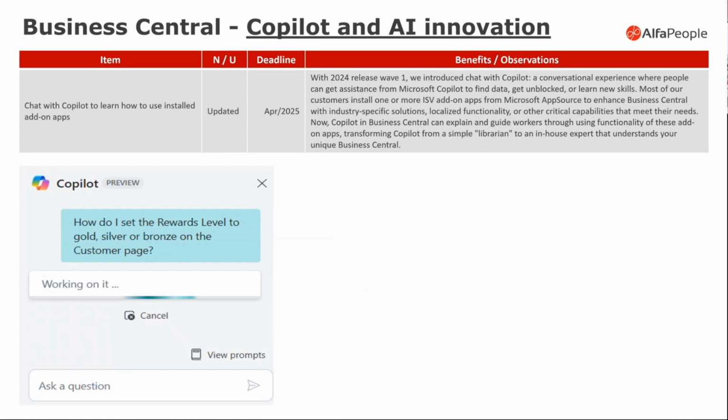Yeah, so Copilot and AI have of course been introduced into BC, and it also gives the users options to talk to Copilot, ask it how functionality works, and learn how to install apps the correct way. So it's giving the user way more capabilities from the get-go.